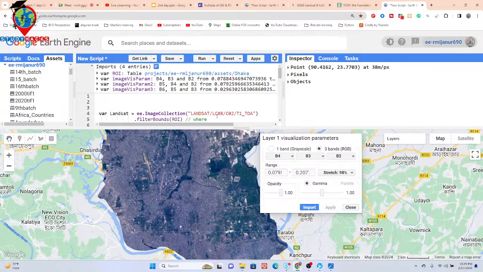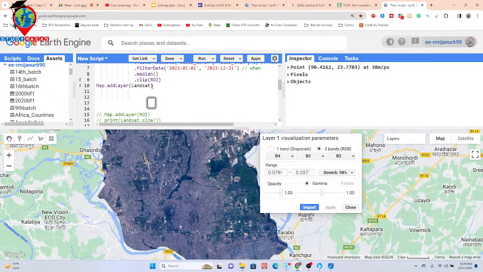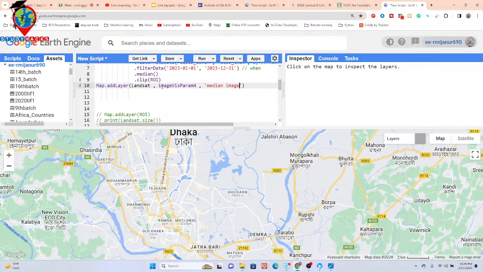I simply click on the import, copy this variable, and paste it after the object name. Suppose I put this layer name, and now click run. Now we can get the layer.